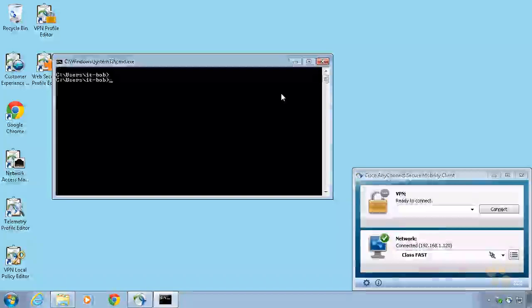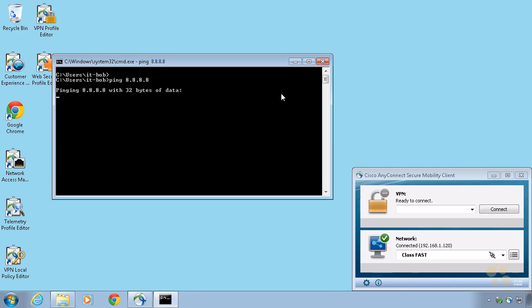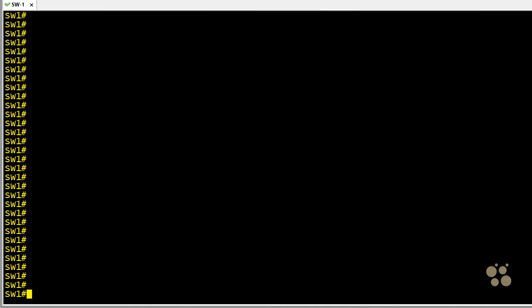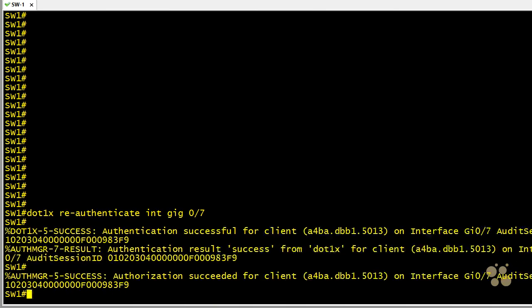Now, previously, Bob could not ping out to 8.8.8.8. So if we use the up arrow a few times and try that again, that is still unsuccessful. And that's because we haven't re-authenticated the port yet. So let's go back to the switch. And on the switch, let's also use the up arrow key a few times. And we'll force that port to re-authenticate with the dot1x re-authenticate interface gig 0/7.